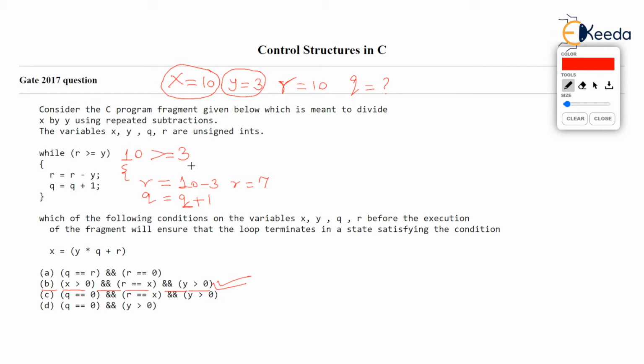You might say then, sir, the value of q is garbage. Okay, I agree, the value of q is garbage, but what are you going to do with that garbage? If you work on a garbage value, are you going to get this condition satisfied which I am marking? Absolutely not. So as the value of q is not initialized, you can't say that option B is also correct.